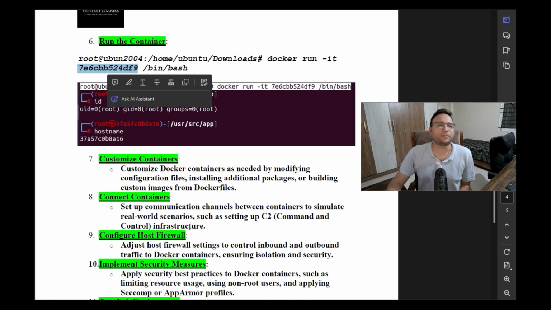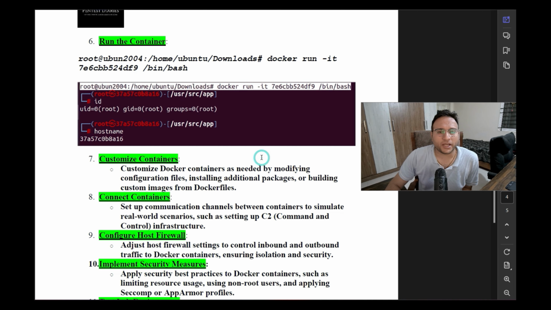Now the practical portion is over. The theory portion is also most important: always be an attacker, work like an attacker, but in a controlled environment. That's most important. You should know these things.